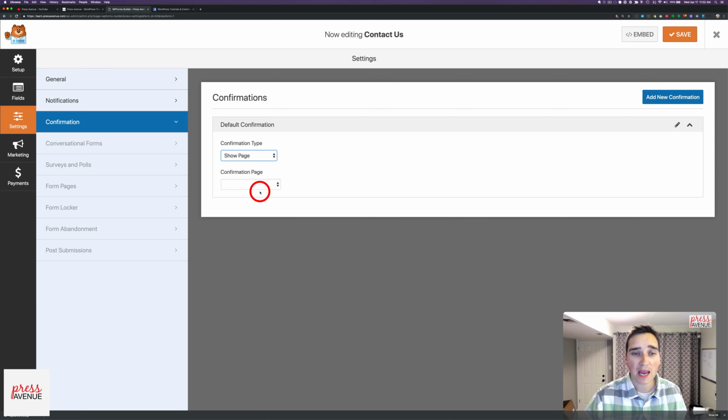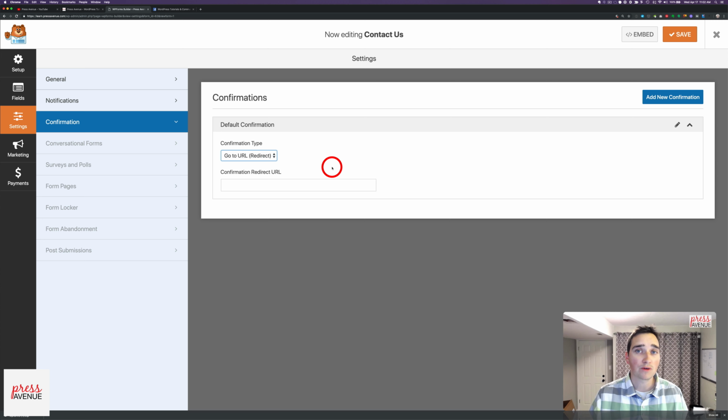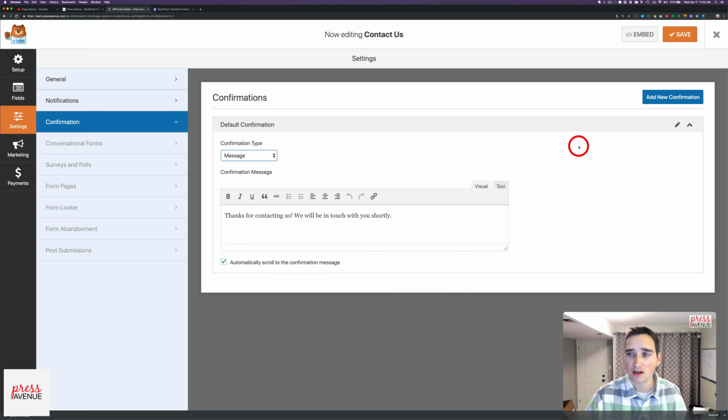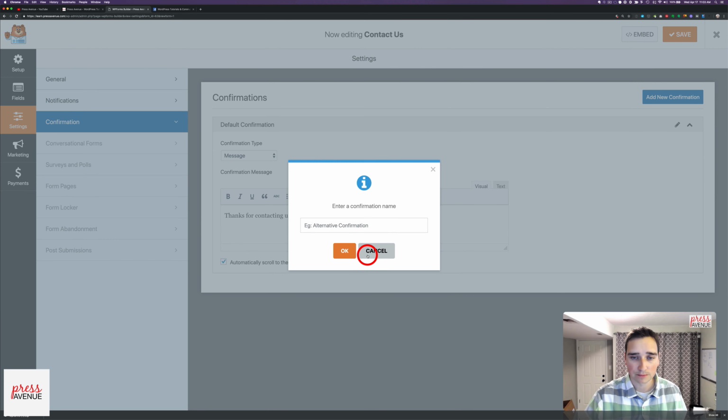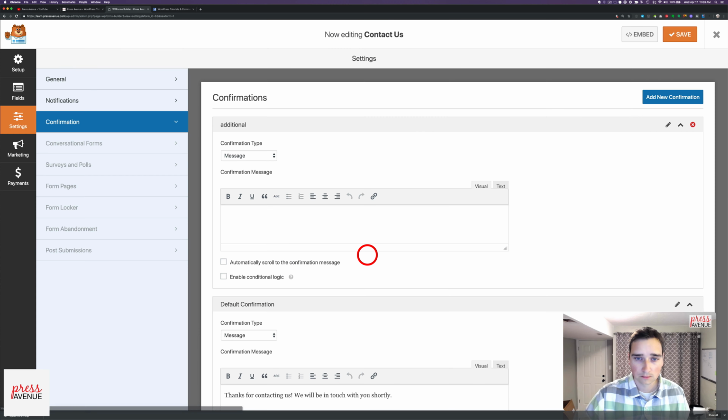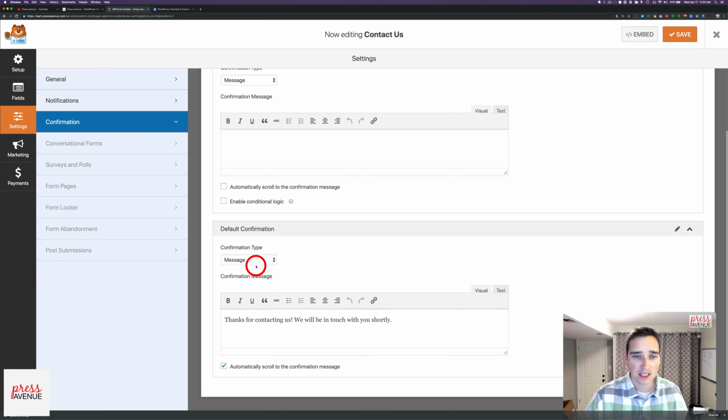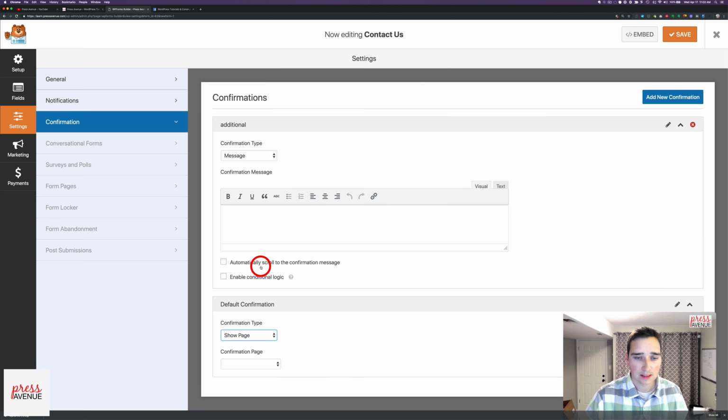Additionally, you can show them a page, so you can select a page. We don't have any pages on here really. Or you can redirect them. So you can redirect them to just a whole nother site. It could be Facebook, it could be Google, whatever you want. You just enter it in here and then hit save. Also, you can add additional confirmations. So we can show them a message here, and then you can add additional stuff. So they get a message, and then I wonder how this works if you do two at the same time. We'll have to test this later.